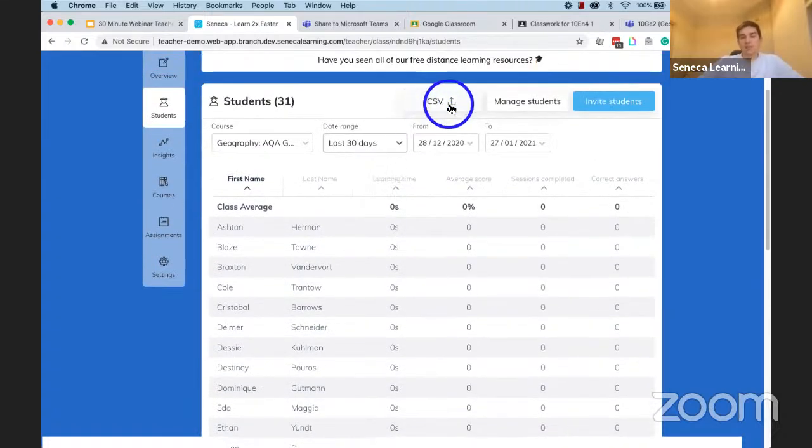And again, you can download this into a spreadsheet through this CSV button, and then do with it whatever is useful.